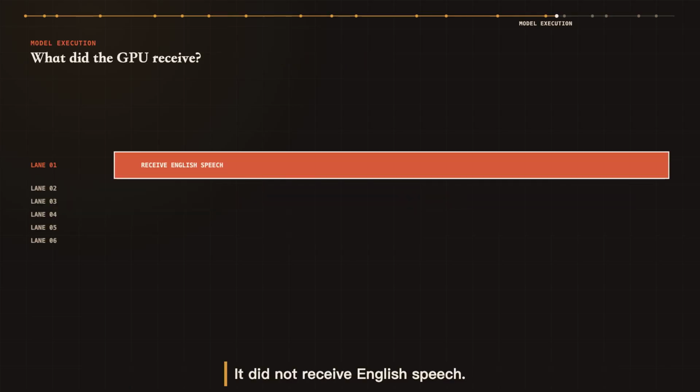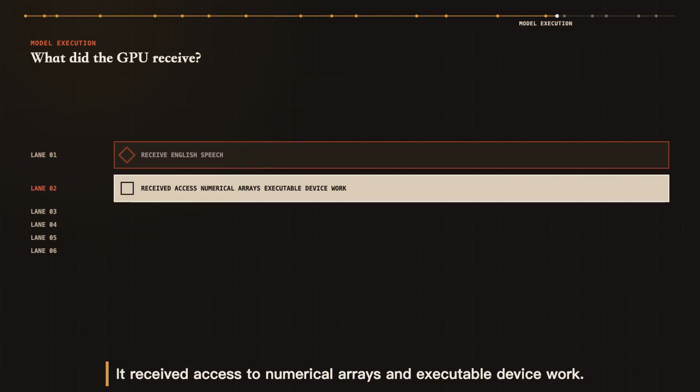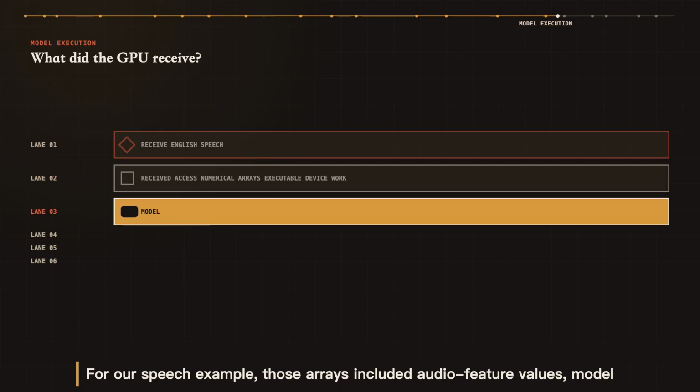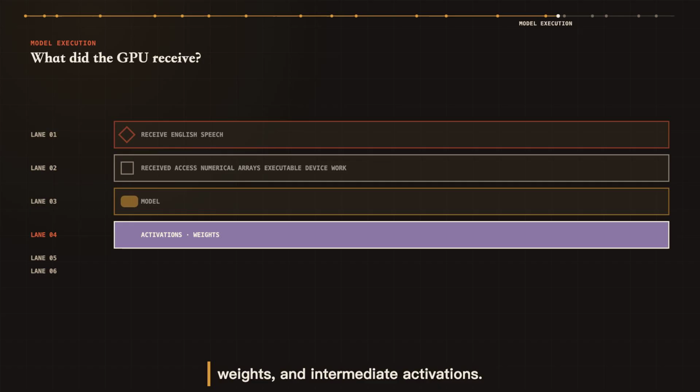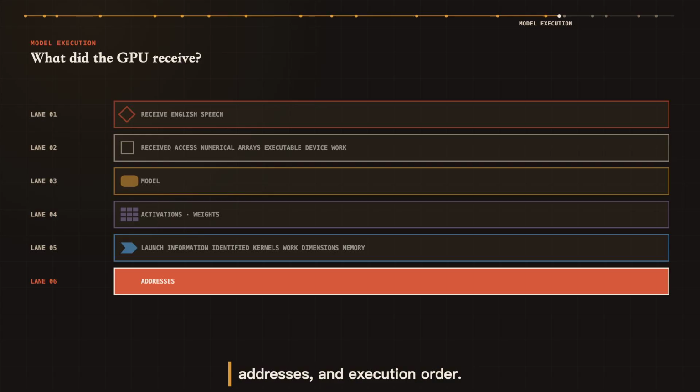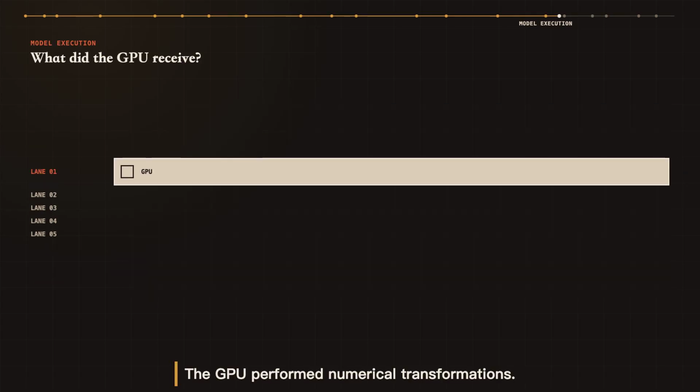It did not receive English speech. It received access to numerical arrays and executable device work. For our speech example, those arrays included audio feature values, model weights, and intermediate activations. The launch information identified kernels, work dimensions, memory addresses, and execution order. The GPU performed numerical transformations.